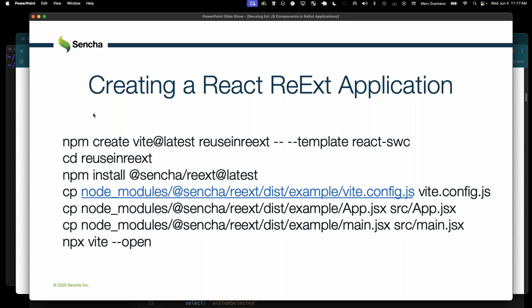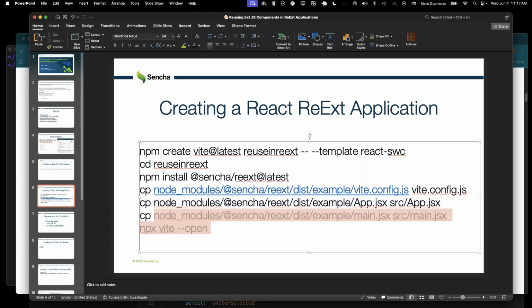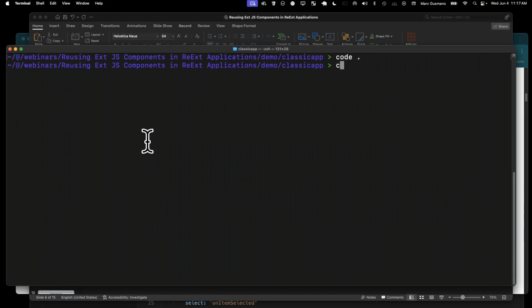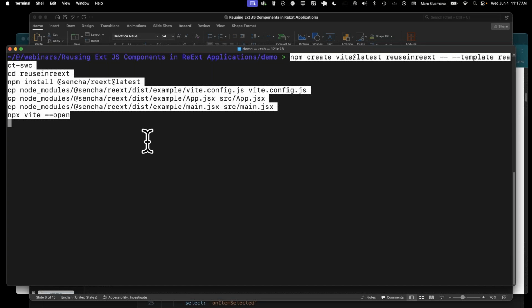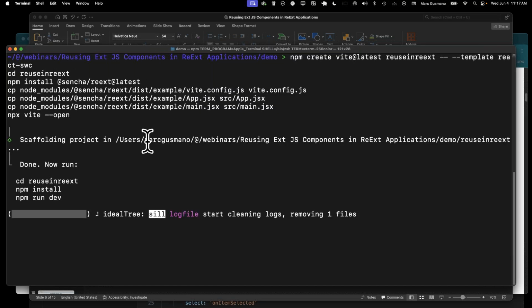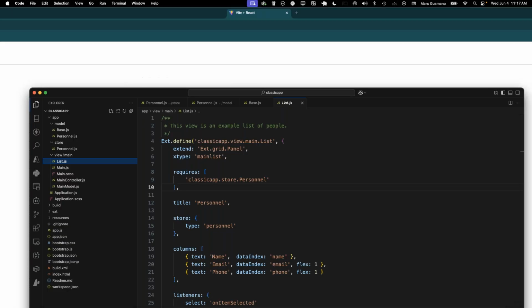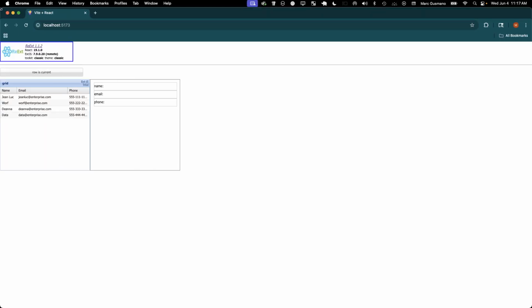So again, I'm going to come over here, copy these commands, come back over to my terminal window, and back up one level. And then I'm going to just paste those commands in here. So they'll run sequentially. So it'll first create a Vite project. It'll then cd into that project. It'll install ReExt. It will then start the web server. And this is the result.